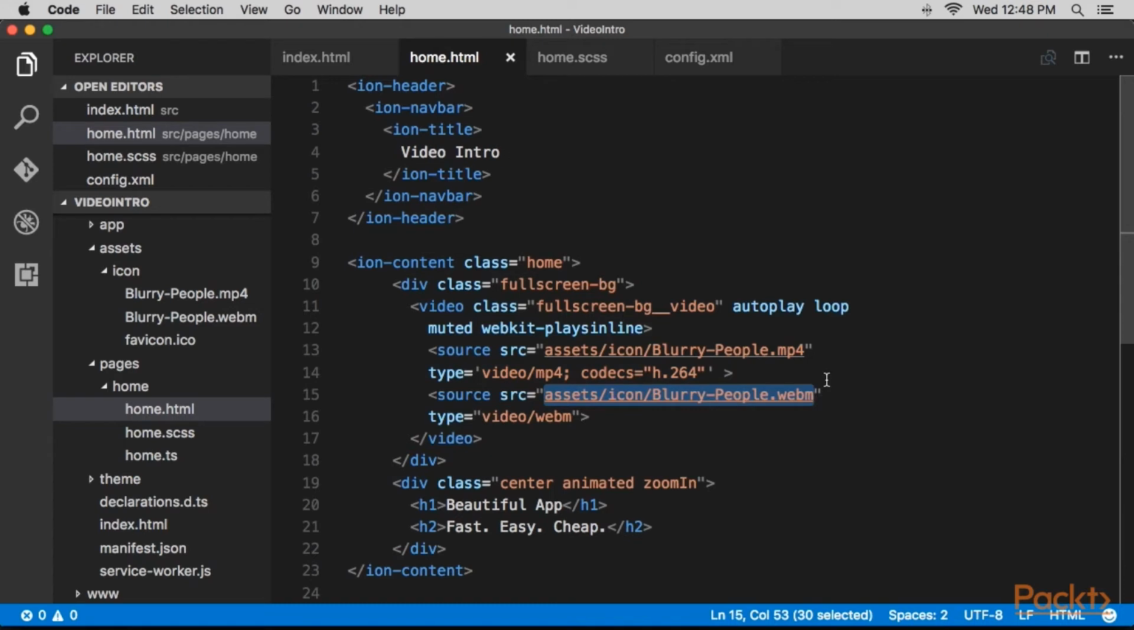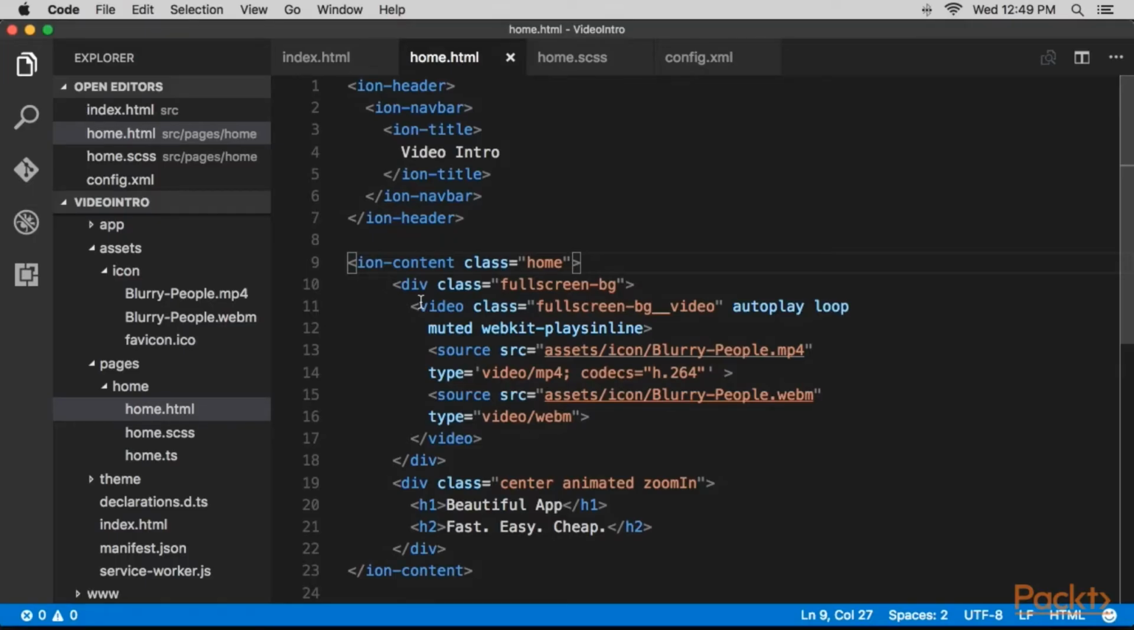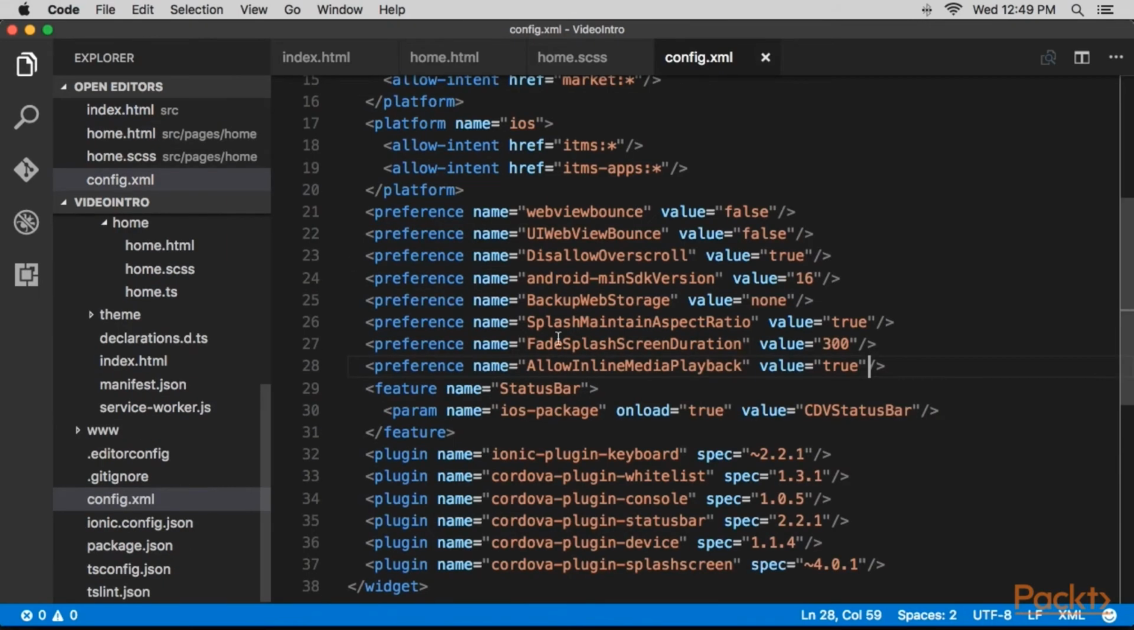Starting with home.html file because that is the only page where you added the animation. This is just a typical video tag in HTML5. However, there is a new attribute called WebKit plays inline. This means that you want the video to play where it is on the HTML page and not open it up full screen with the play control. The reason is that you want this video to play in the background while you can animate text on top of it. This is the reason you need to enable this feature by setting Allow Inline Media Playback in config.xml.